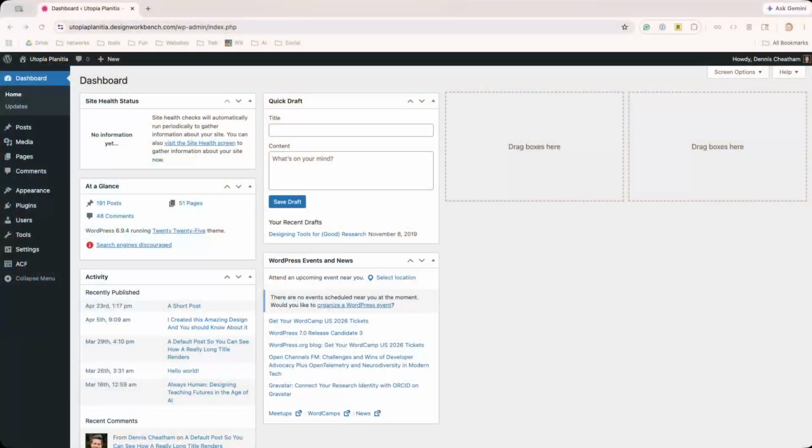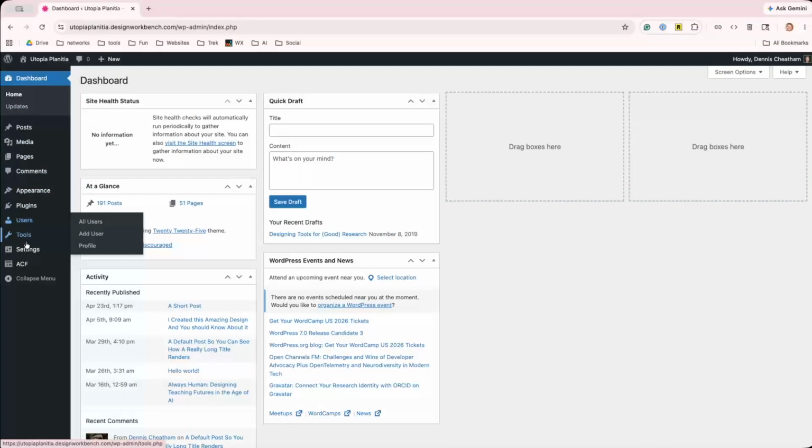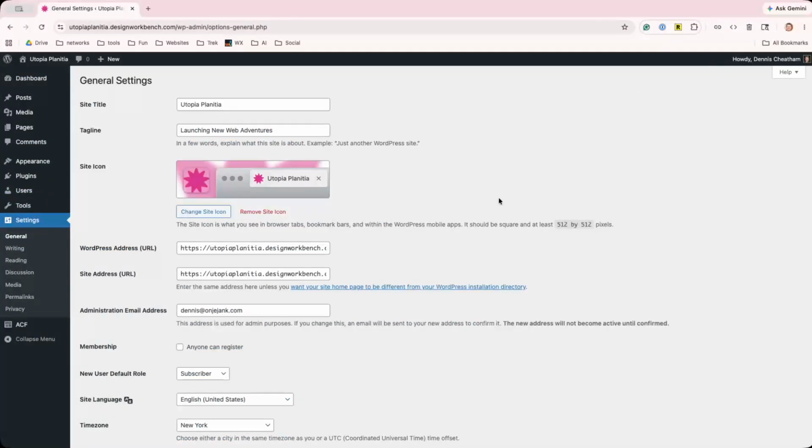So hopping over here into WordPress, I'm assuming that you've already logged in and you're here at your dashboard. So you want to get to your dashboard and you'll see options on the left side here. First, let's hop over into settings and go over what some of those settings do.